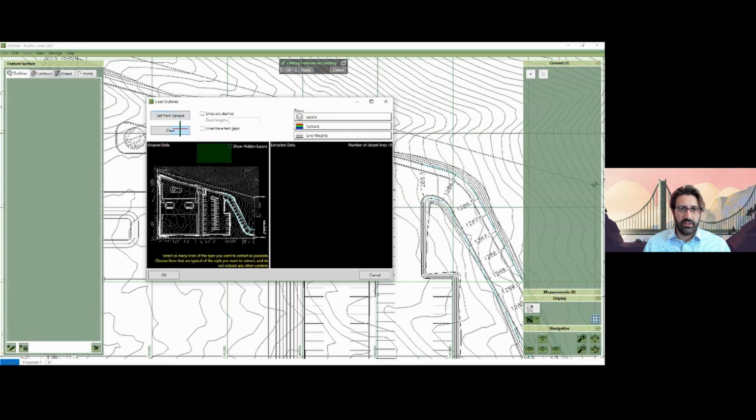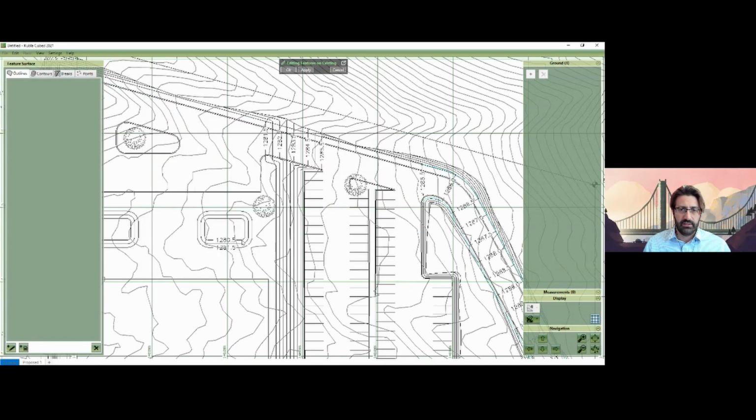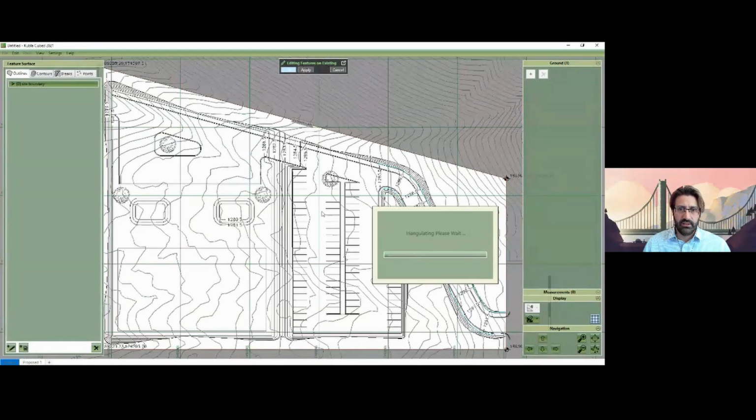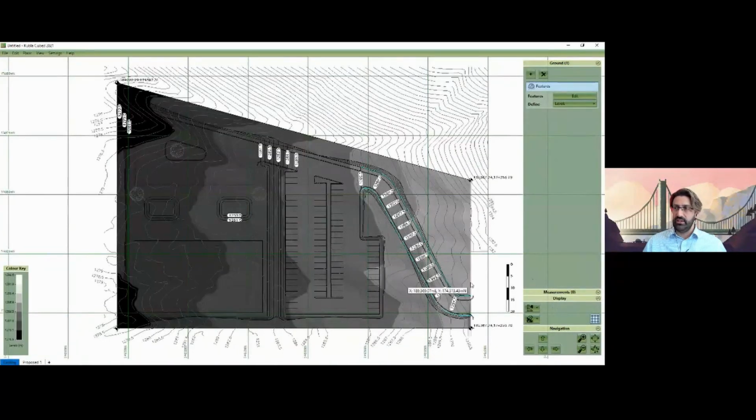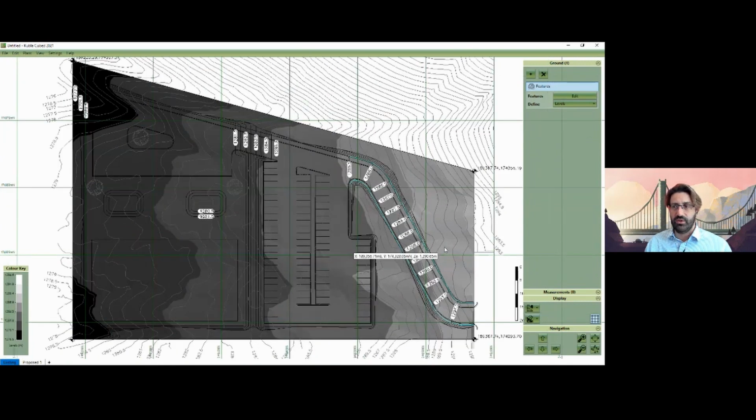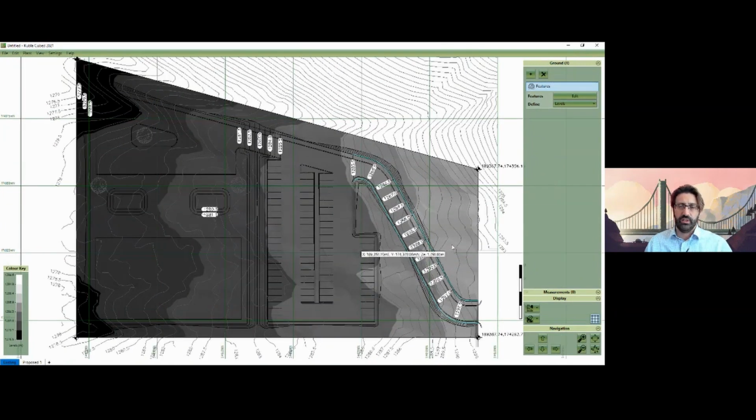So I'm wanting outlines, so I want to select just the boundary outline. Click OK. And that workflow we think is much nicer than the previous one of having to navigate your hard drive and look for the CAD file.